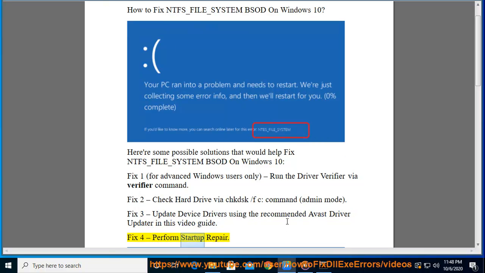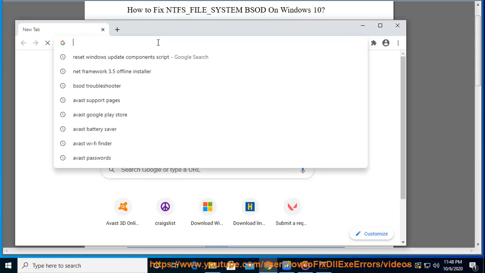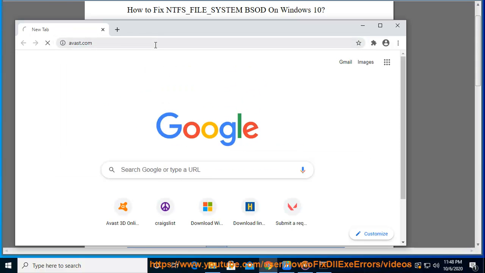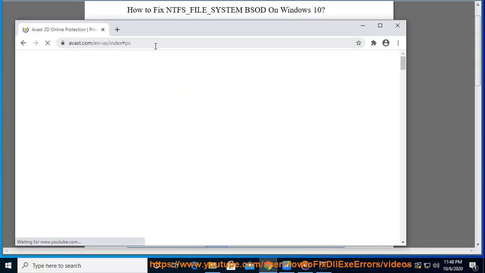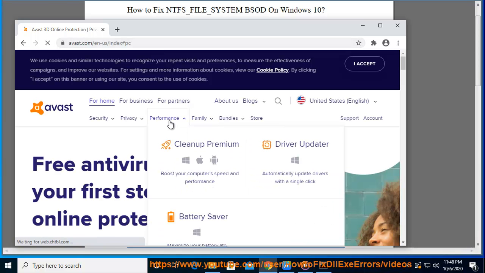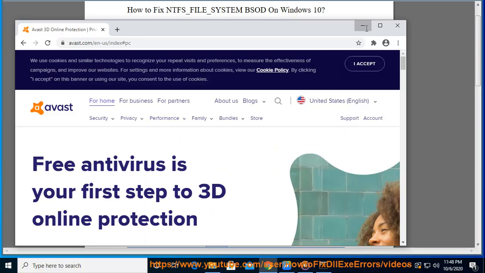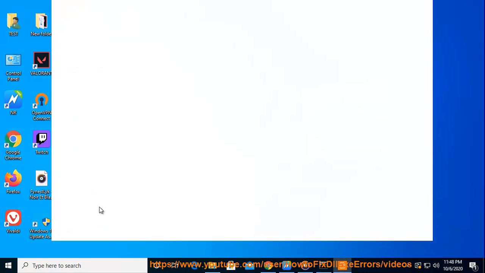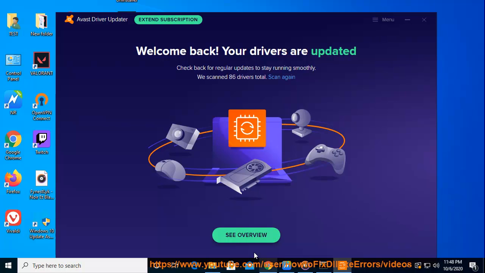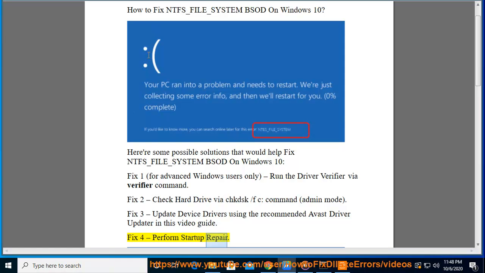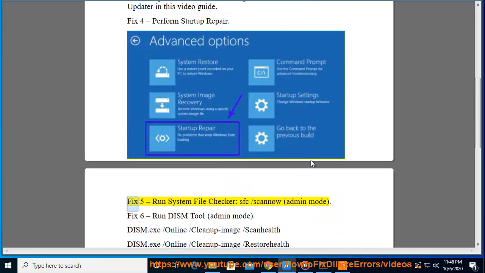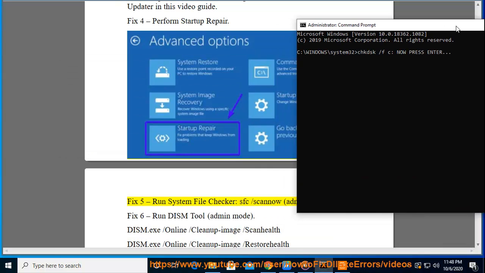Fix 4, perform Startup Repair. Fix 5, run System File Checker, sfc /scannow, admin mode.